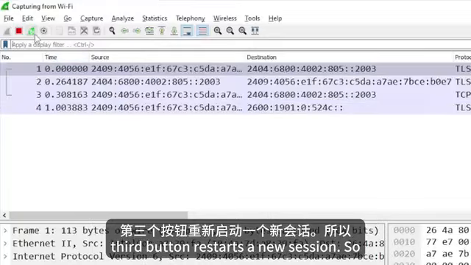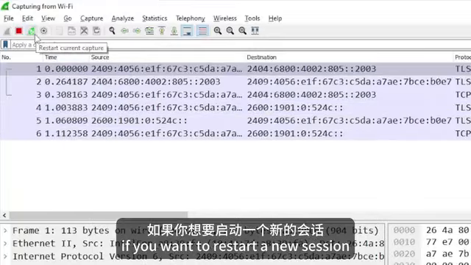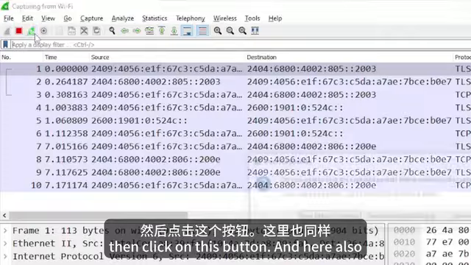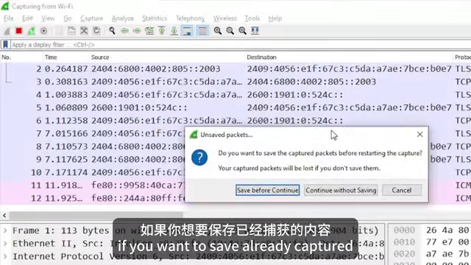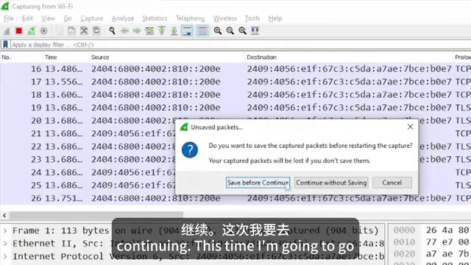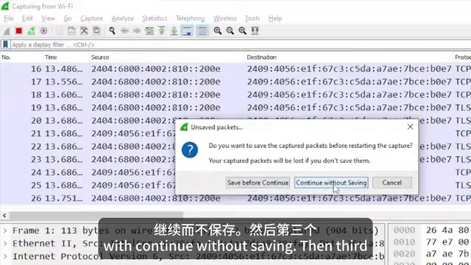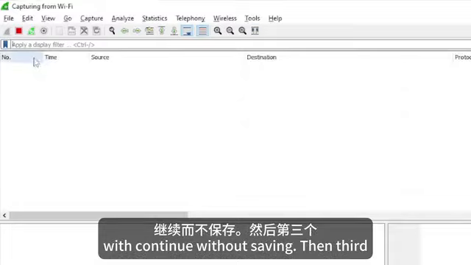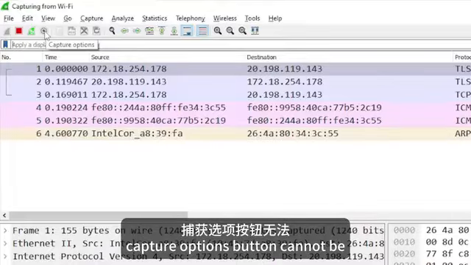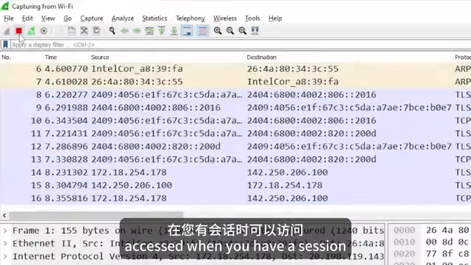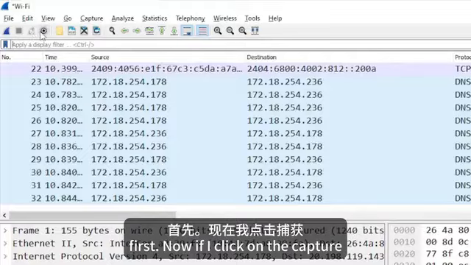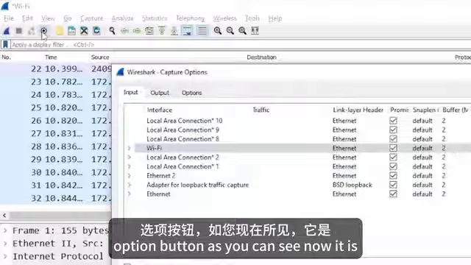Then the third button restarts a session. So if you want to restart a session when you already have one running, click on this button. And here also, if you want to save already captured packets, then click on save before continuing. This time I'm gonna go with continue without saving. Then the fourth button is capture options. The capture options button cannot be accessed when you have a session running. So let me stop the session first. Now if I click on the capture options button, as you can see, now it is working.